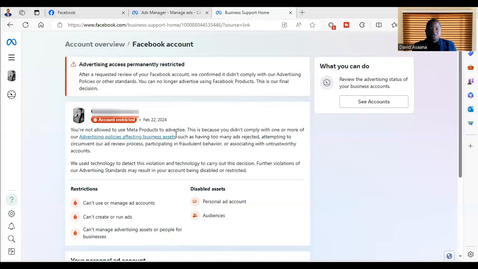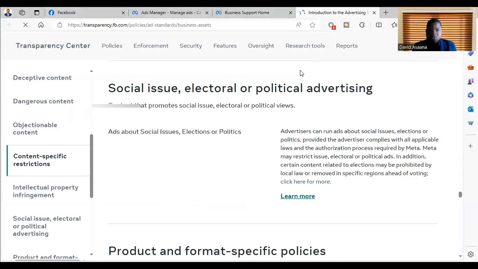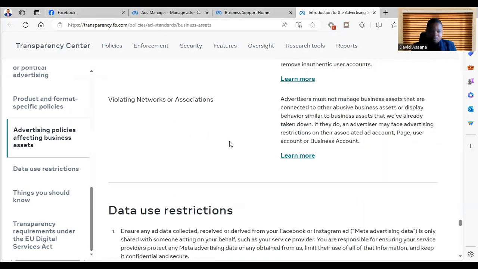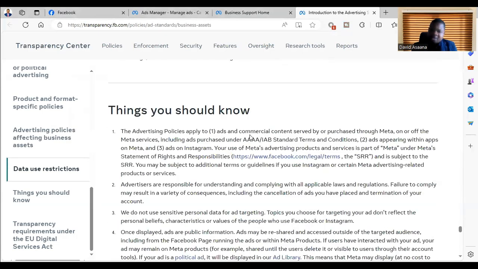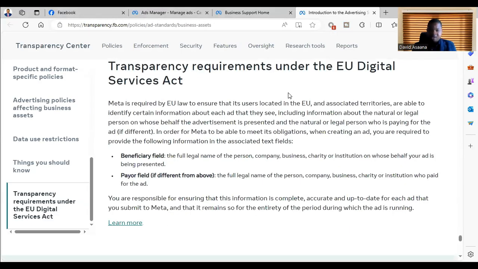advertising policies affecting business assets. And there's advertising policies affecting business assets. It's in blue, which means that when we click on it, it will open to that particular site. So I'm going to open it and show you something. So when you come here, there are a lot of advertising policies that some people always violate. So for example, I want to just highlight a few of the policies for you to know. Yeah, some people will violate the trademark infringement policy.